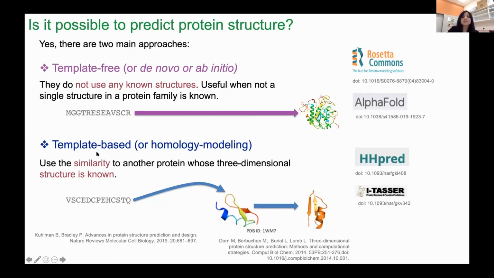This template-based approach is based on the similarity of your target sequence. You search for all known experimentally determined structures in the PDB. And if one of these is similar to your target sequence, you will model some structures and find a final possible structure. You will predict it. So let's talk about how this second approach works.